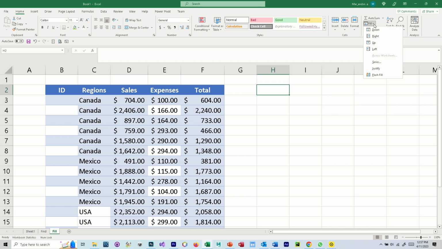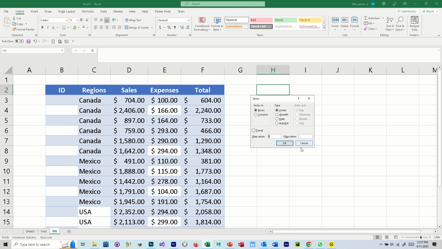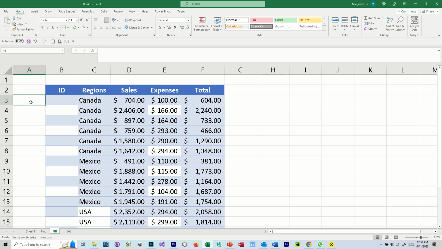Now if I go to fill again and I look at series, it says fill series, and if I click it, I get this little dialog box appearing. So now, let's click out of here. I'm going to click right here and press 1. And now I'm going to click out and then click back in until I get the white cross, and just press down like that and highlight it.